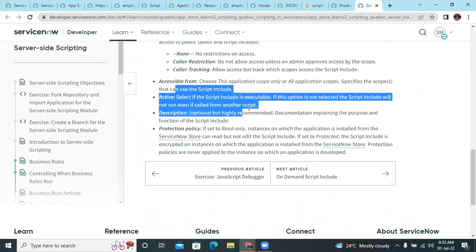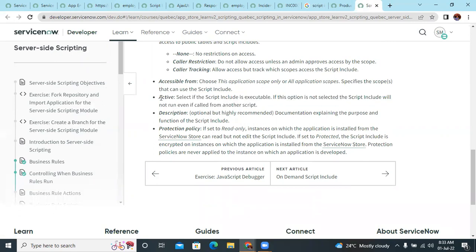And there is an active field. If it is disabled, we can't call those functions. Like it won't run. The description is normally to explain the purpose of that particular script include. And there will be one field called protection policy.